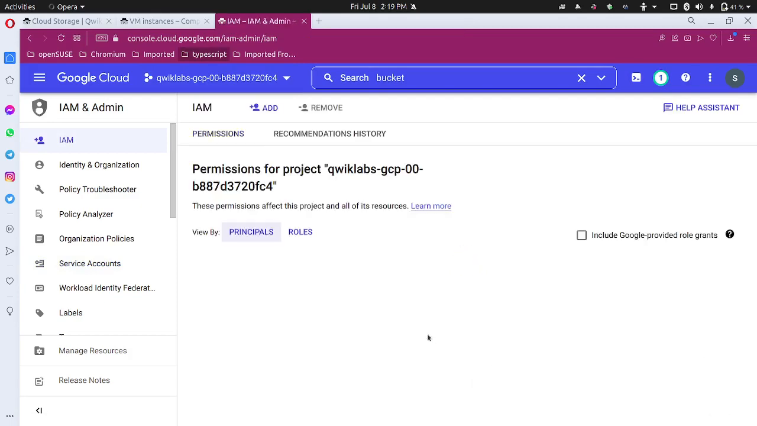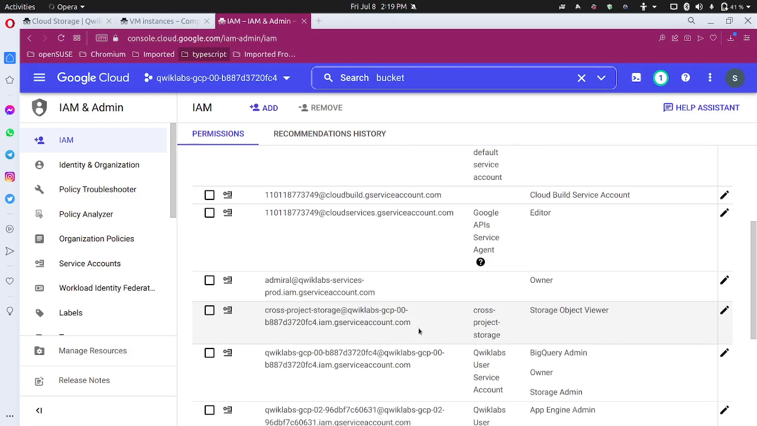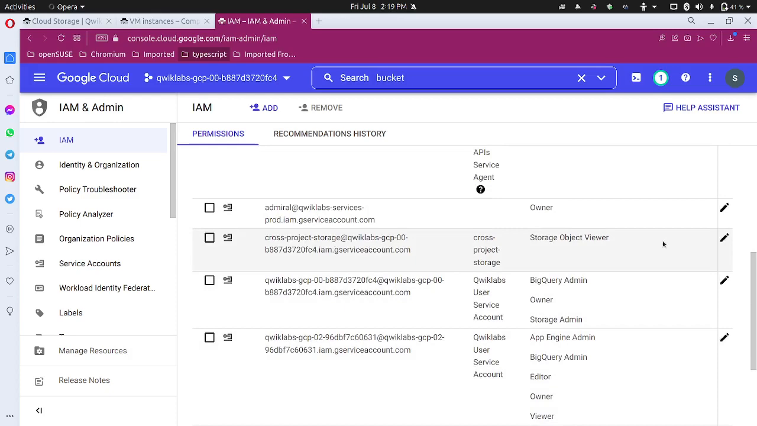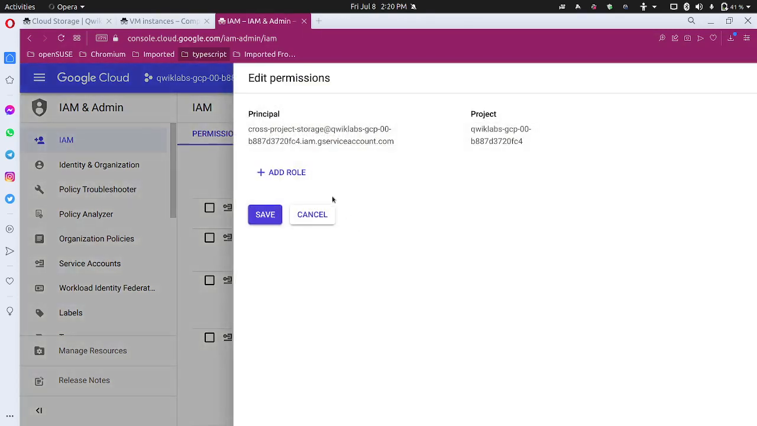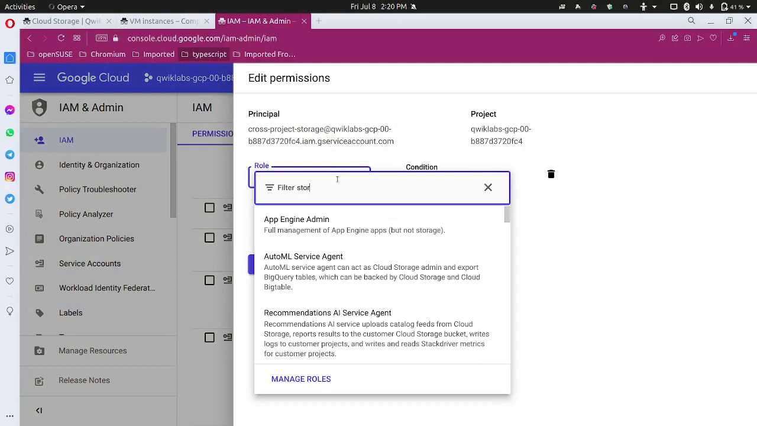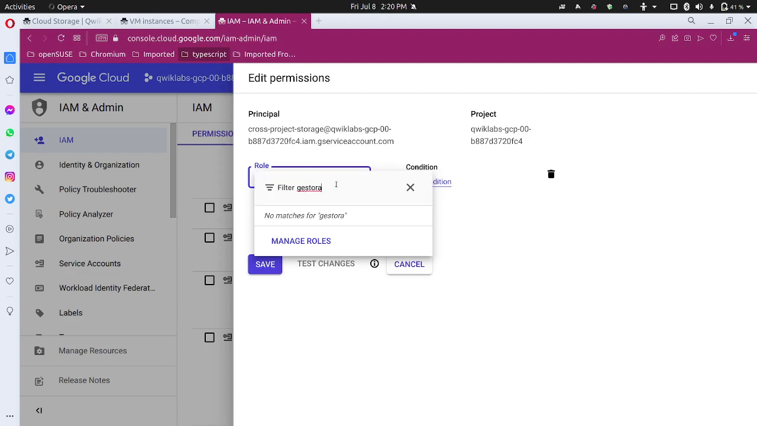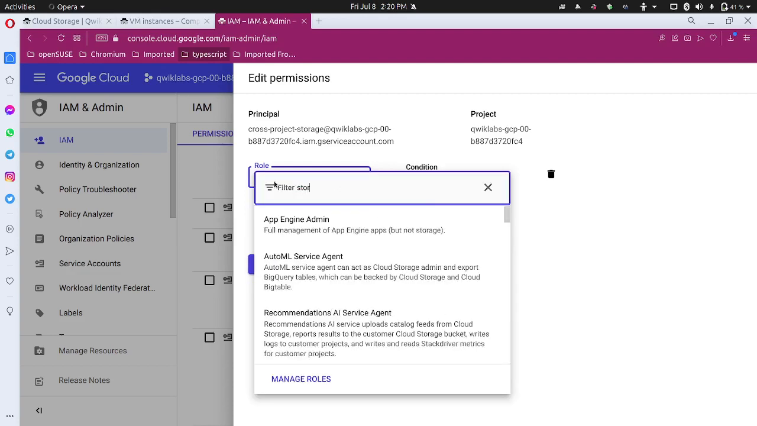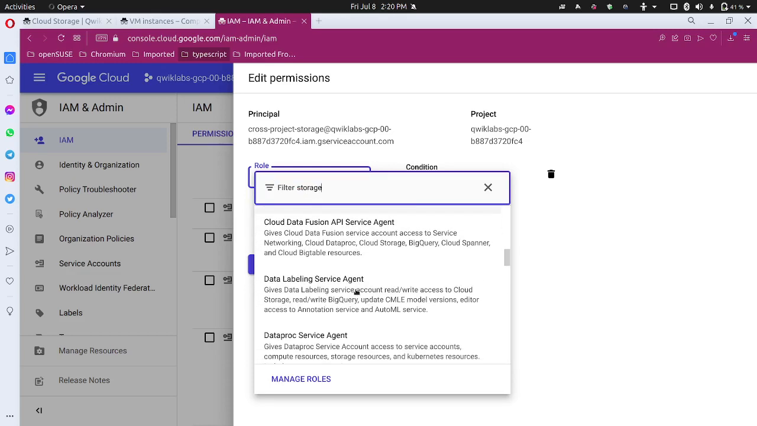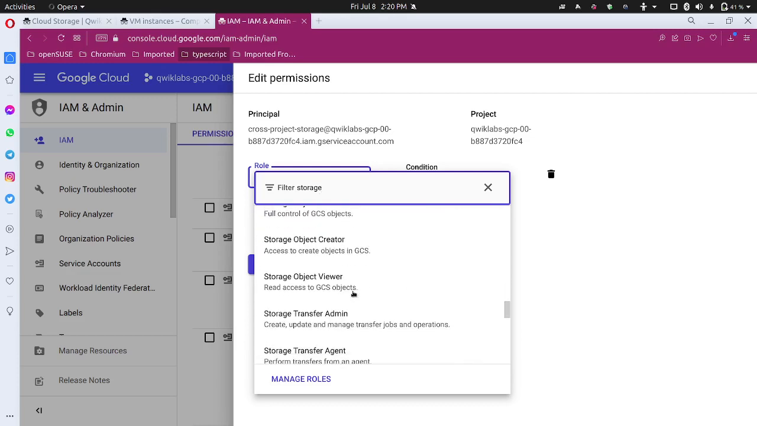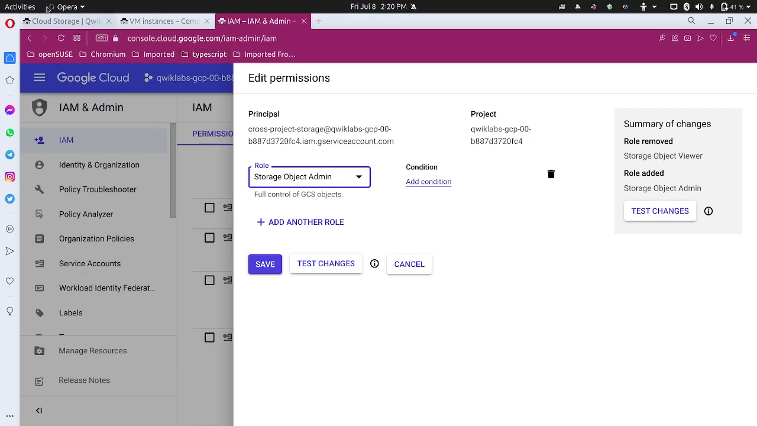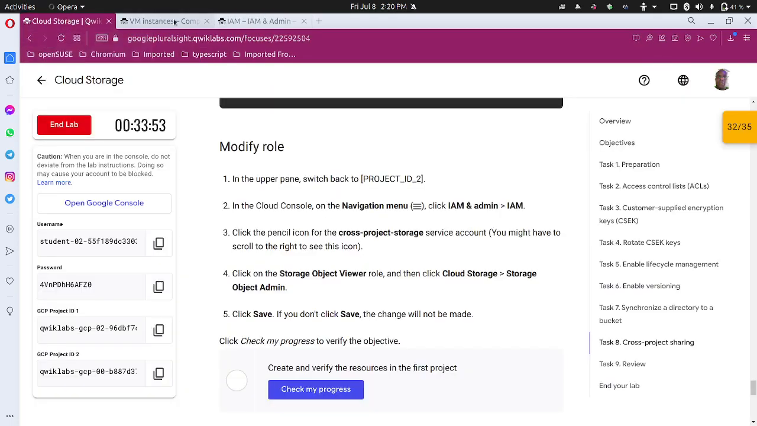Dismiss this. Come down, come down, come down. Okay, there it is. Okay, so click on this and then change this to, let's do storage filtering. I got that wrong. Storage. Okay, so admin role is what we're taking this time. Not compute, not this, go down. Storage object admin. Okay, let me be sure that's what we're supposed to be doing. Storage object admin. Okay, that's fine.